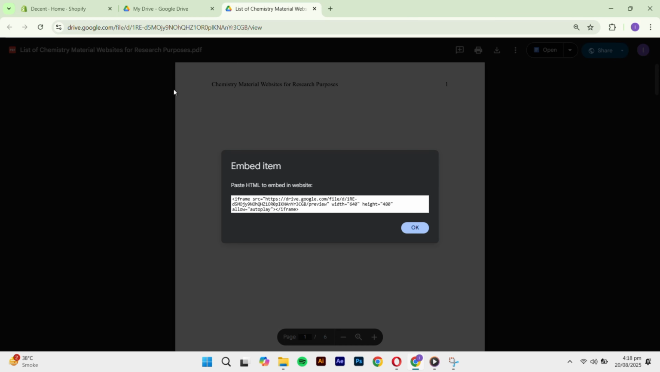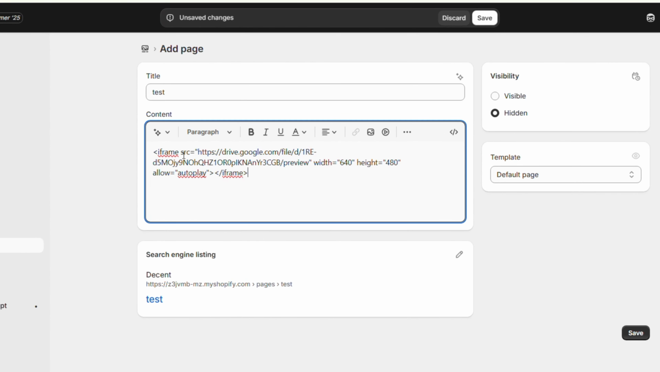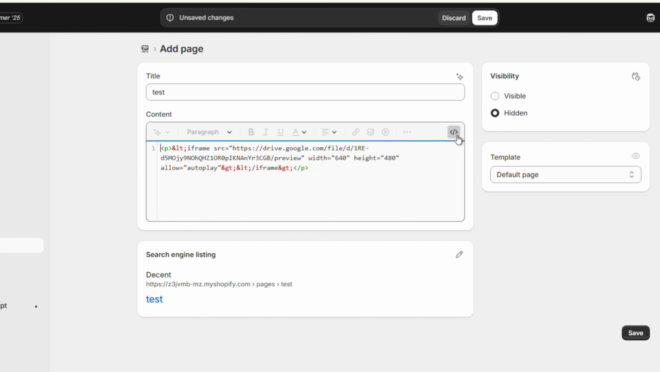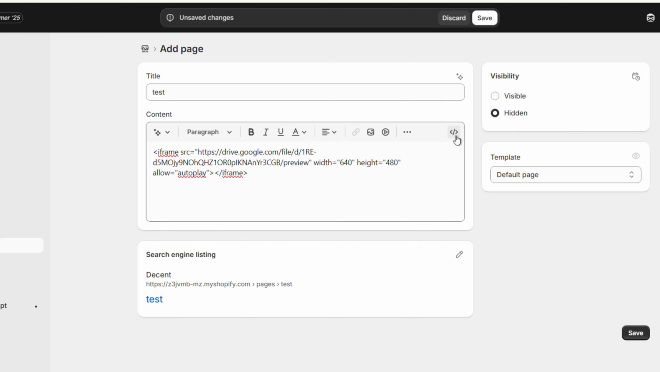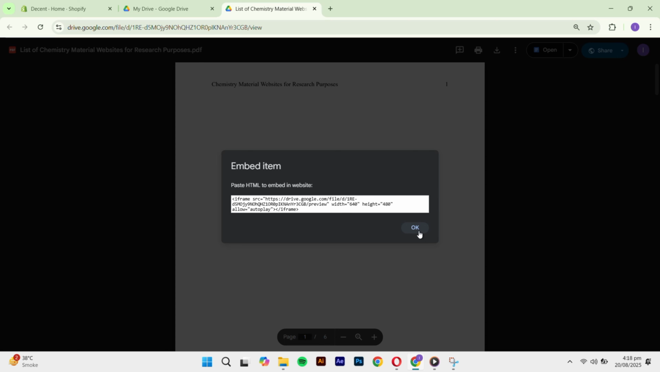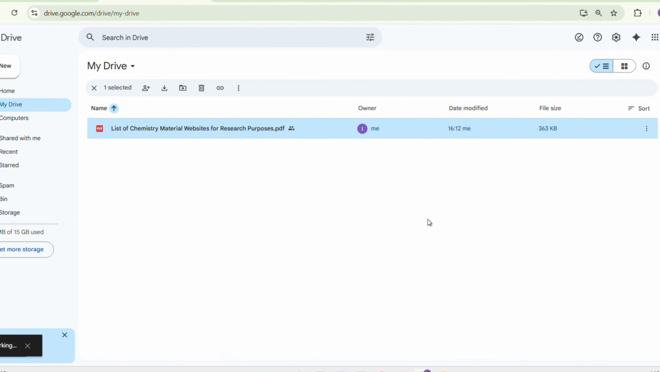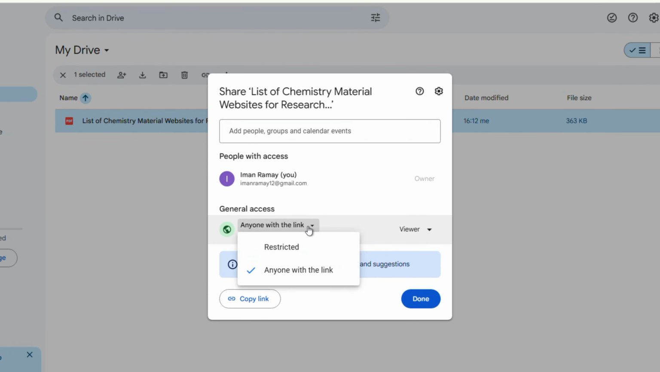Go back to Shopify, open the page editor, and paste that code into the product description box. If you preview the page and see a 404 error, it means your Google Drive file is still private. To fix this, go back to your PDF in Google Drive, open the sharing settings, and set it to Anyone with the link can view.